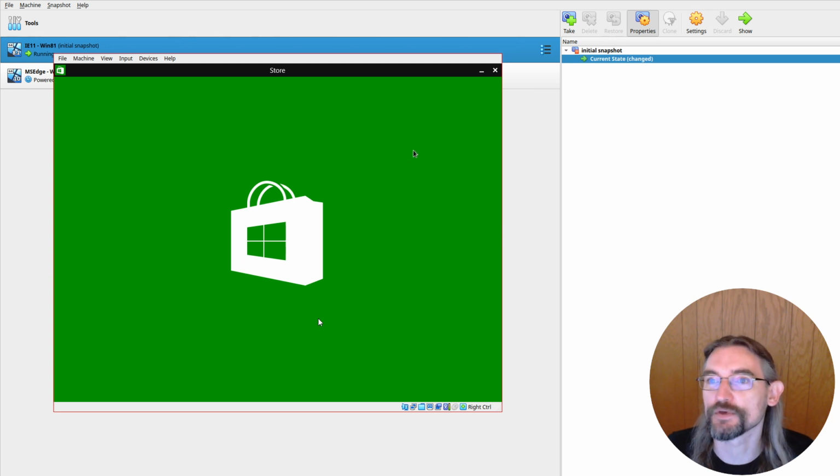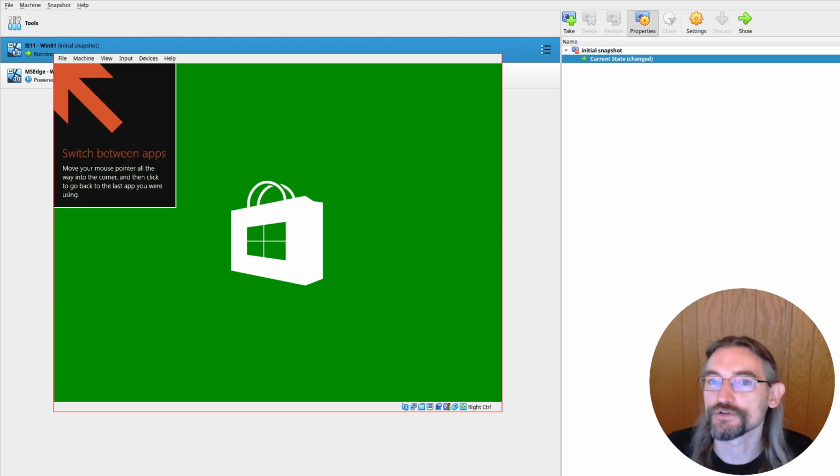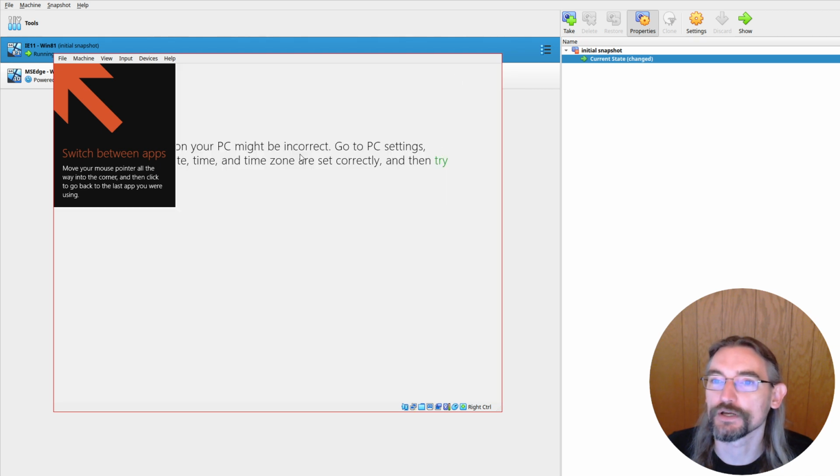Oh, that is not the button I meant to click. Thank you so much, Windows, for... Yep, that is very helpful. I know how to move my mouse pointer. Yeah, thanks. This is super helpful.